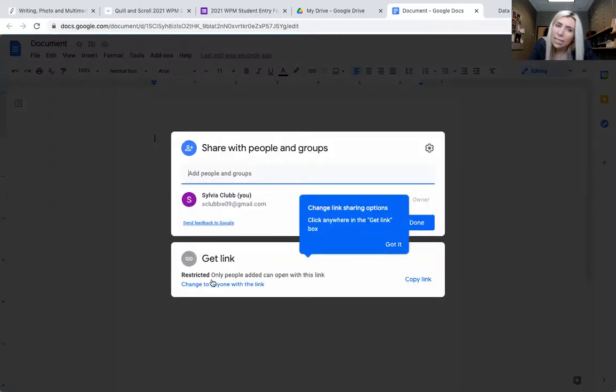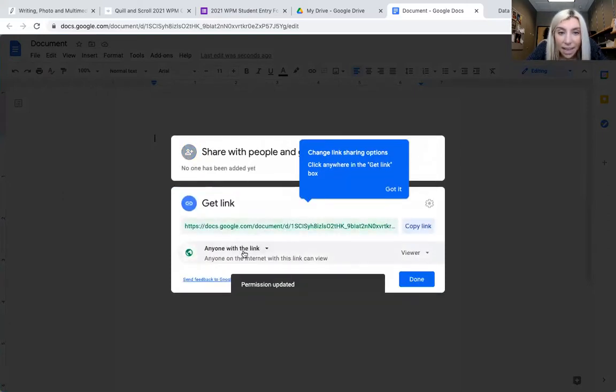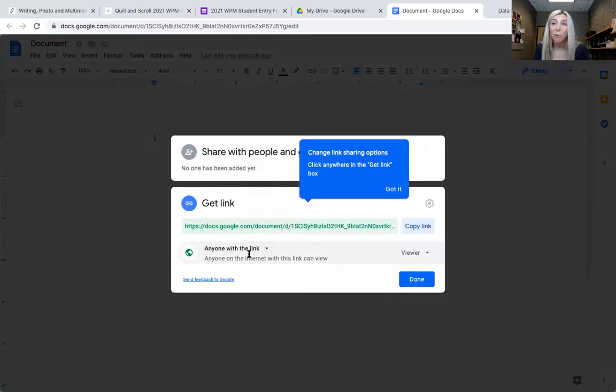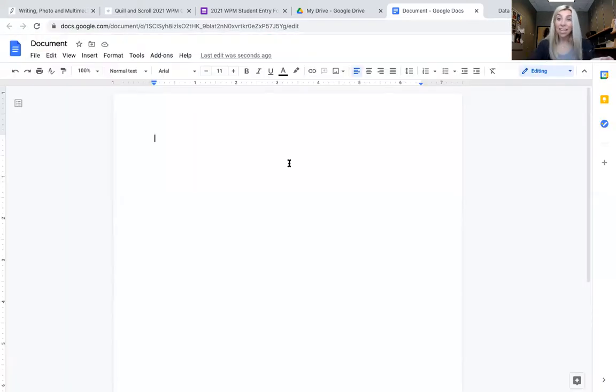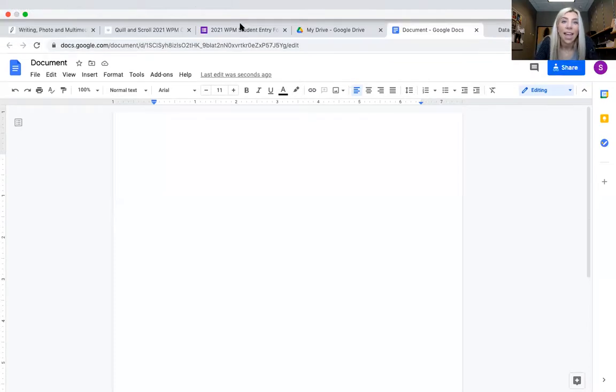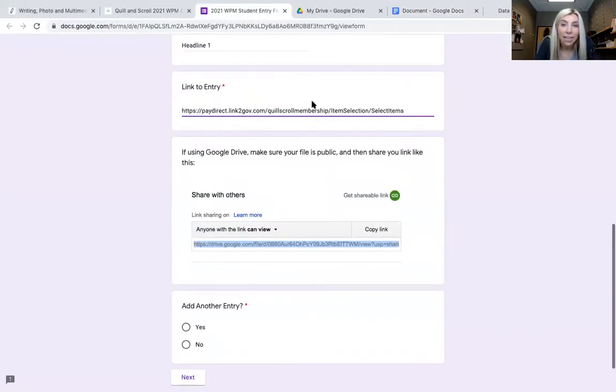And so here it says restricted, only people added can open with this link. We want to change that. So we will say change to anyone with the link. And now it says anyone on the internet with the link can view. That's what we want because we want to make sure all of our judges can view your work to be able to grade it basically. So we want to make sure it works. So I'll hit done. And now my link is ready to share. So I'll copy it and then I can paste it here.